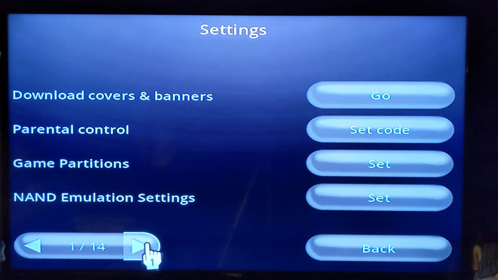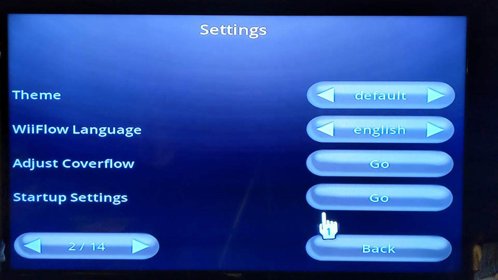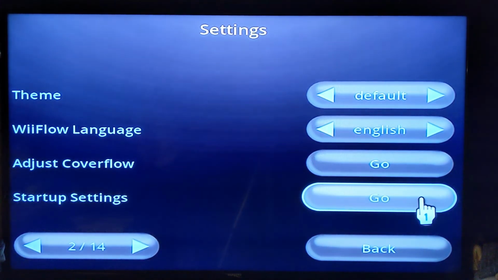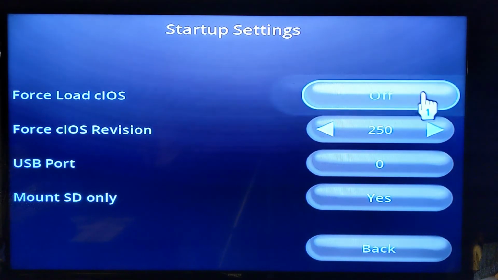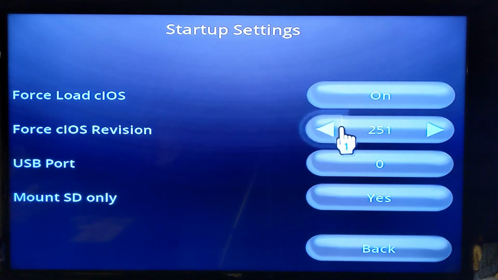The next thing within settings, you're going to want to go to page 2. Where it says startup settings, you'll click go. You're going to want force load CIOS set to on and force CIOS revision set to 250.